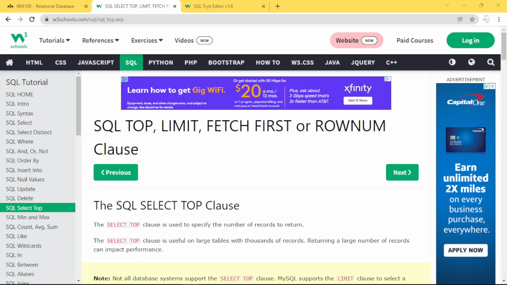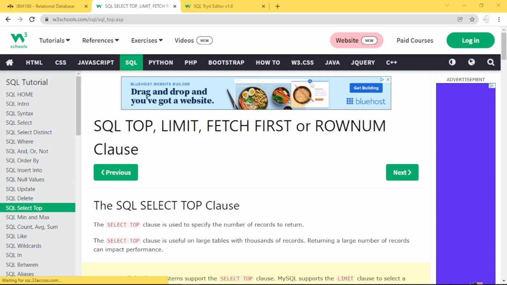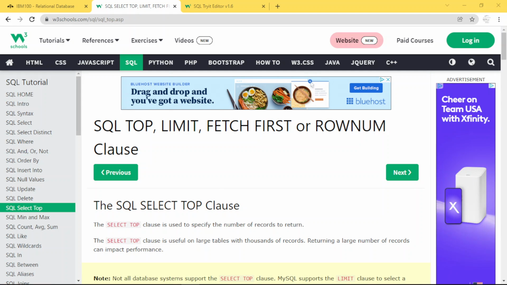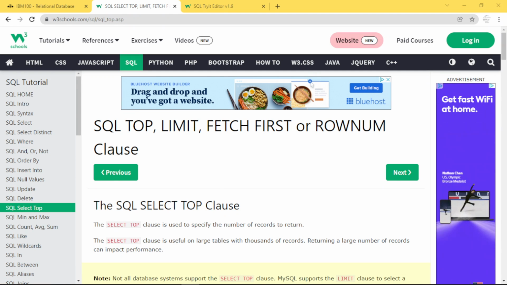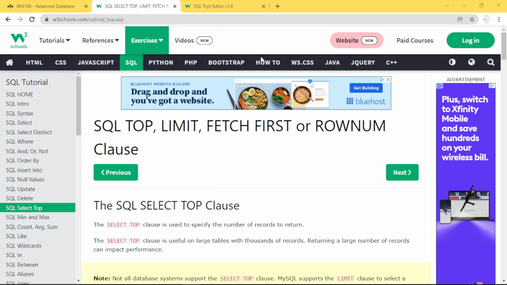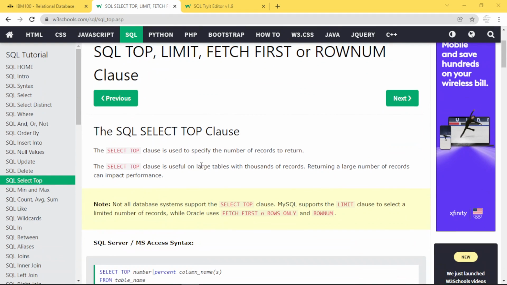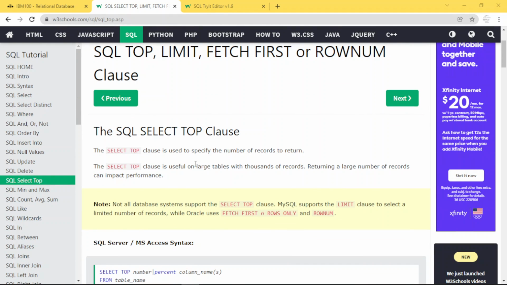Now, when you're working with a table and you're not sure of what's in the table, or you want to verify something or just pull random data, you can use a function called top, limit, fetch, or first in SQL. And just what w3school says about that: the select top clause is used to specify the number of records returned. So if you want 5 records returned, 10 records, or whatever it may be, you can use this clause to state how many records you want to return.